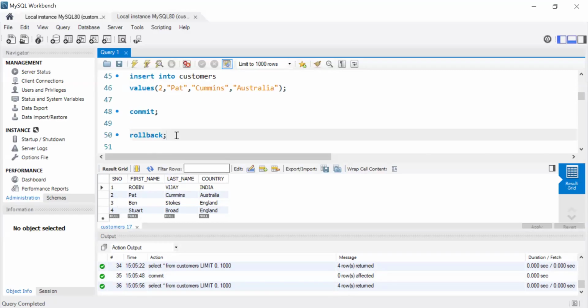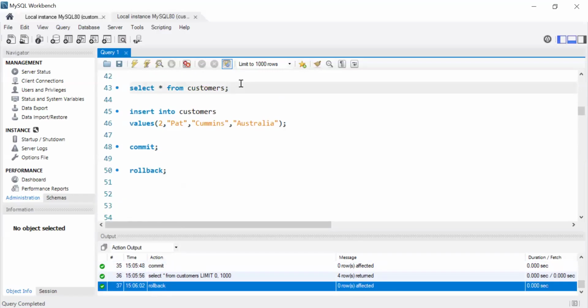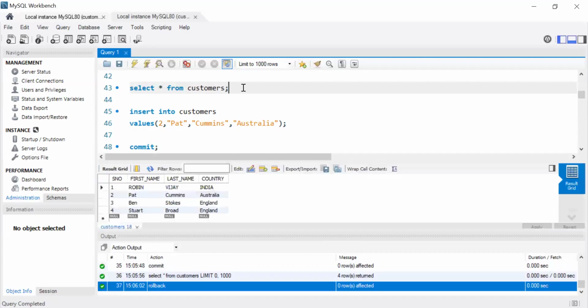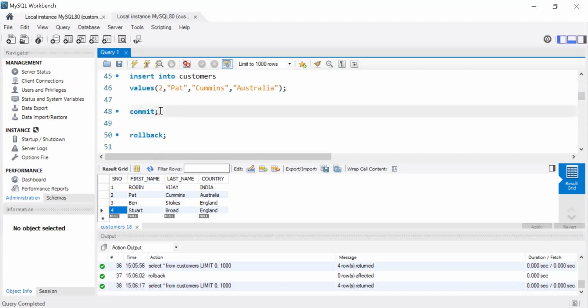Now if I press rollback, okay, it has been executed. But if you call the select star from customers, even though you have pressed rollback, it won't go back to the 3 records phase. It will only show the complete 1, 2, 3, 4 records. See here, it is showing serial number 1, 2, 3, 4. Because once we have pressed this commit option, the particular change that we have done, we are actually telling MySQL to save this change permanently in our database.